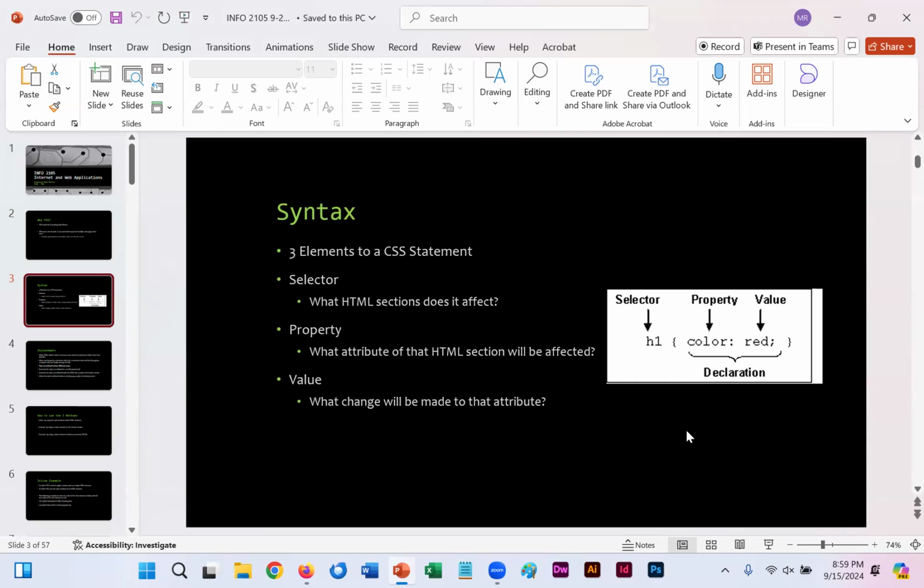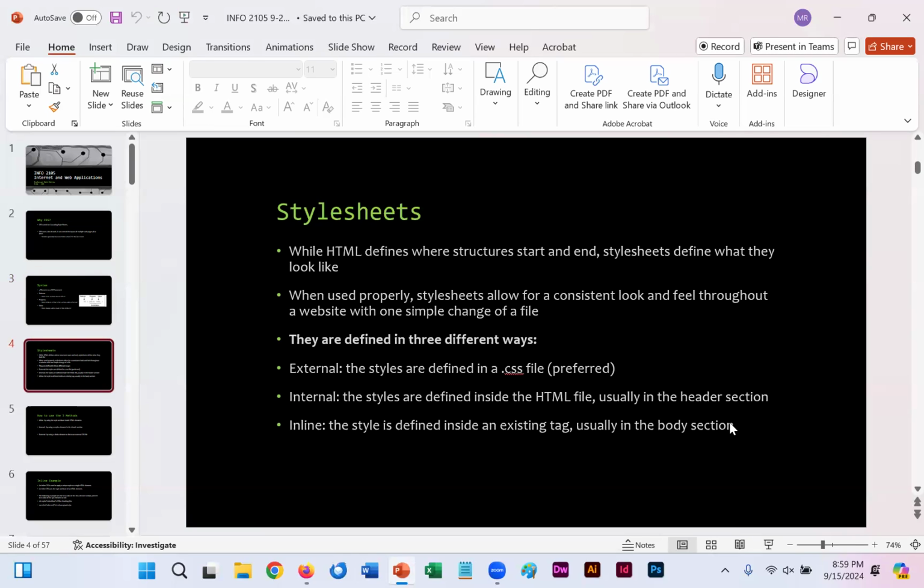By default, all text in HTML is black. All backgrounds by default are white. So in this instance, anything labeled header 1 within your HTML file would now be red based on that code. So while HTML defines a structure start to end, our CSS style sheets allow us to make it look better.